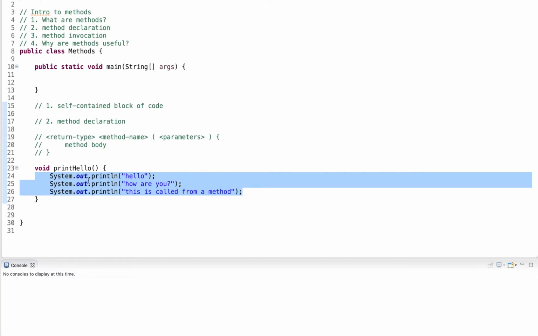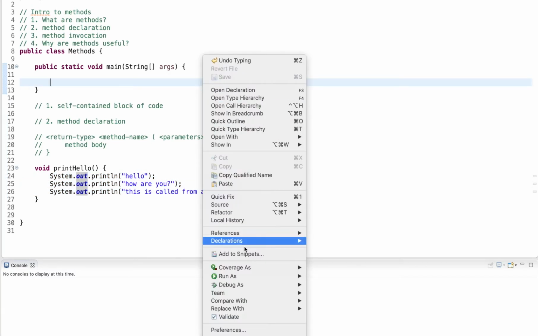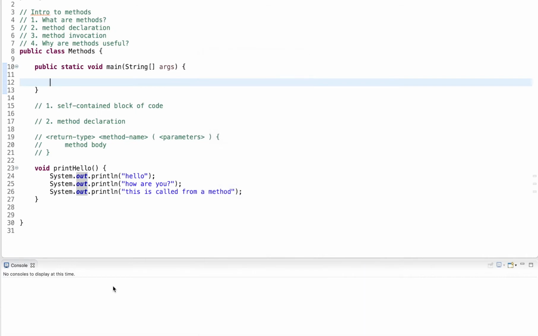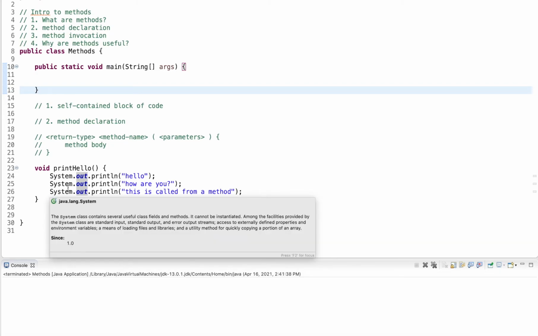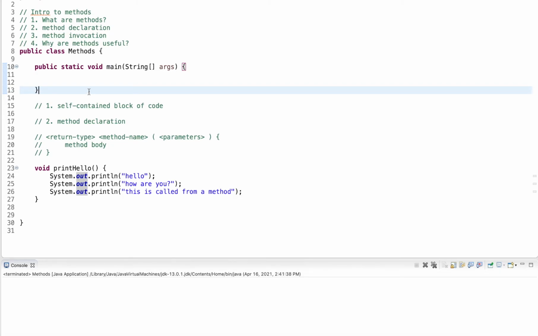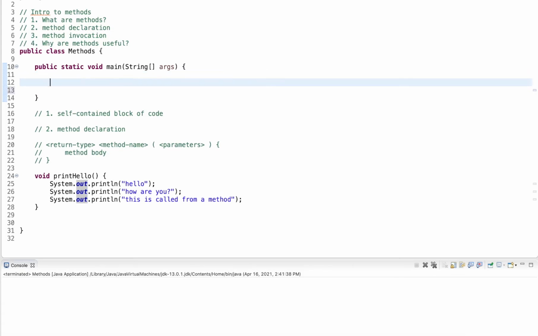Now how can we execute this code? So if I run the program right now, it terminated, there was no output. It simply executed whatever is in the main. And there was nothing in the main, so the program ended. So just having a method by itself, it's just dead code. It is never executed. We have to invoke the method.